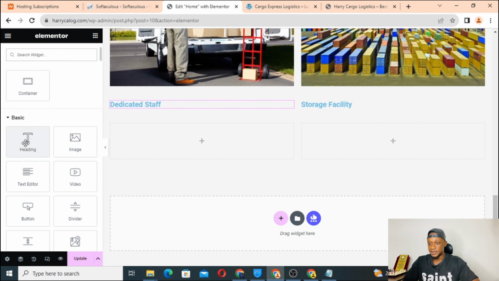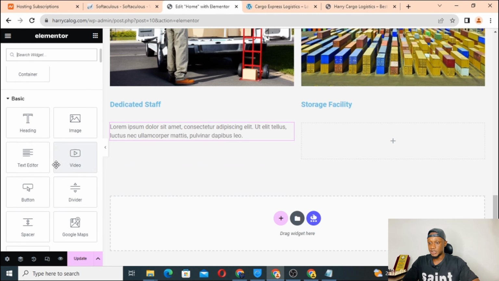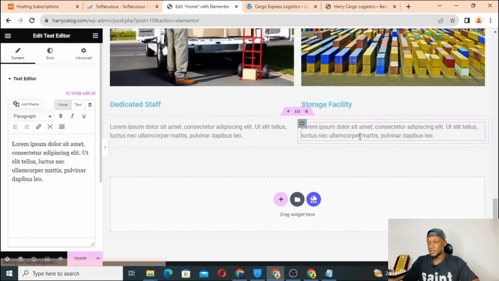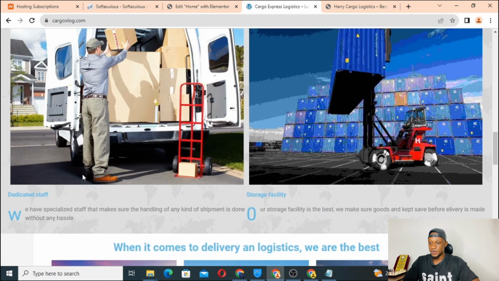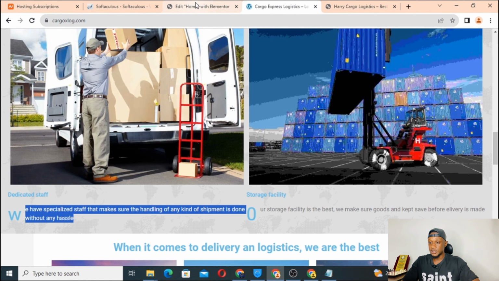Instead of type heading, we are going to put text editor here. It comes with a default lorem ipsum prompt text, so we are going to edit it here. All right, so that is that for that. Then if you come back to here, let's just copy this and paste, so that will be fast.